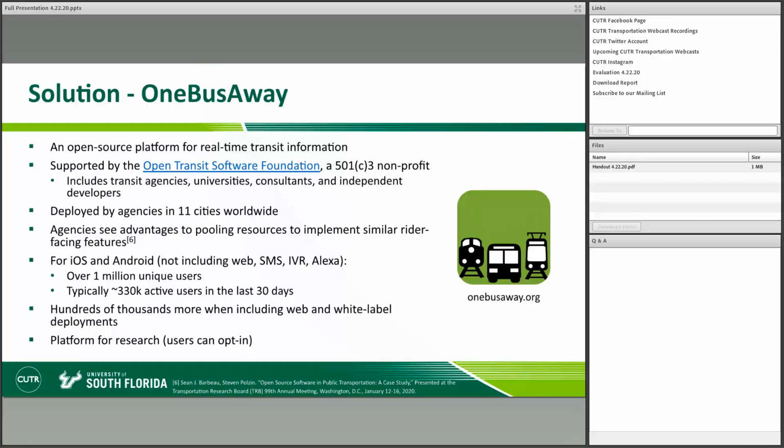The agencies have an incentive to deploy this software because they want to provide services to their riders to let them know when their bus is arriving. There have been several research projects, including several that we've been a part of, that have shown the benefits of telling the transit rider when the bus is going to arrive: less actual wait time, less perceived wait time, and overall satisfaction with the transit agency. So the agencies see an advantage in deploying and leveraging an open source project that multiple transit agencies are working on, as opposed to just implementing their own app, which could be cost prohibitive in many cases.